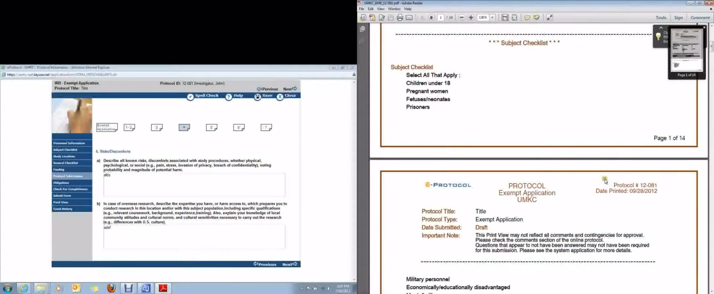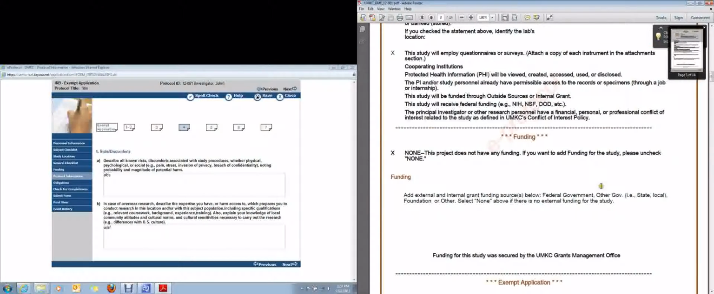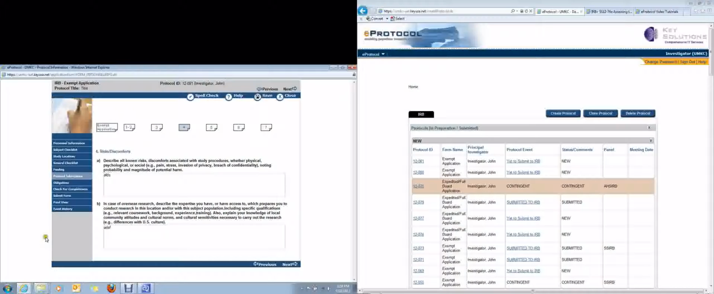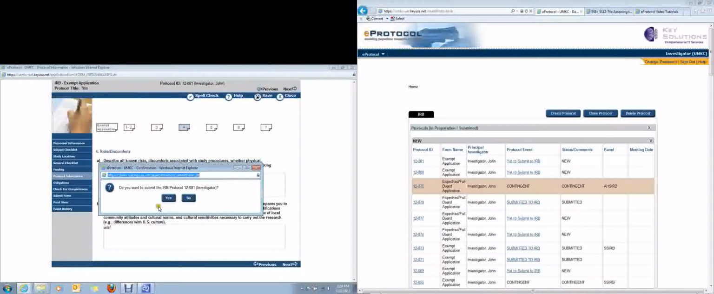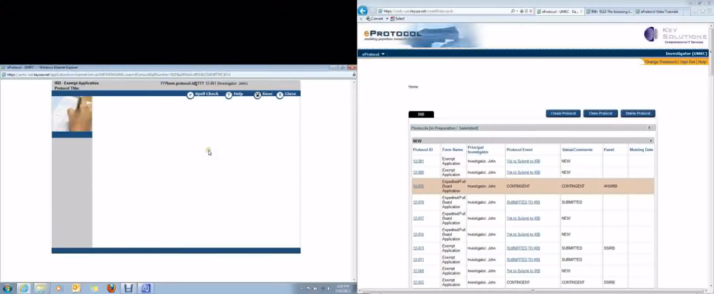You'll see, this actually looks somewhat similar to our current applications. So if you need to print it or you want a hard copy, you can save this to your desktop and you just go to the print view section. So we're ready to submit. We're going to click on Submit Form. It's going to ask us if we would like to submit the protocol, and we just say yes. And this pop-up screen will disappear.